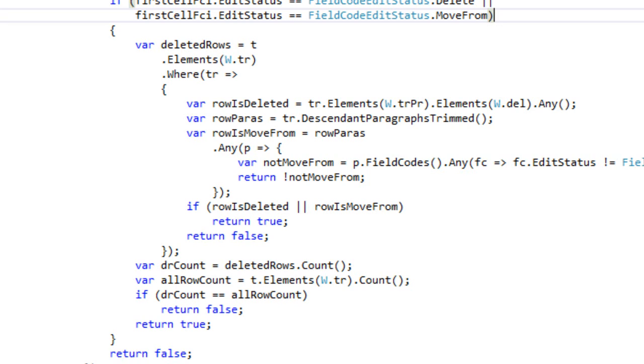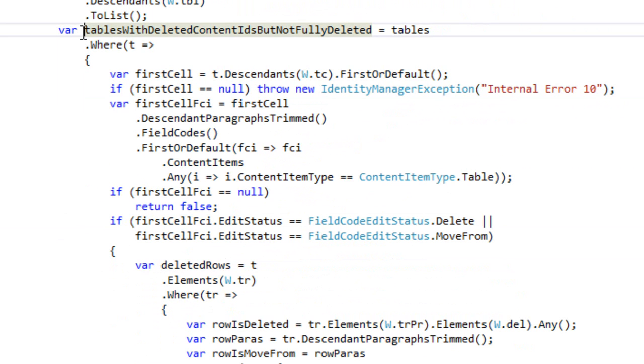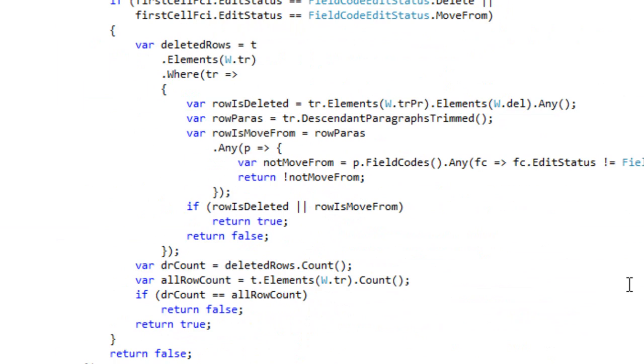But if that table is only partially deleted, then we want to be moving that table content item from the deleted paragraph and that deleted row into a paragraph where it's not deleted. That's all this does. This whole thing here gets a list of all the tables that are not fully deleted, but where the table content item is in a field code that is deleted.